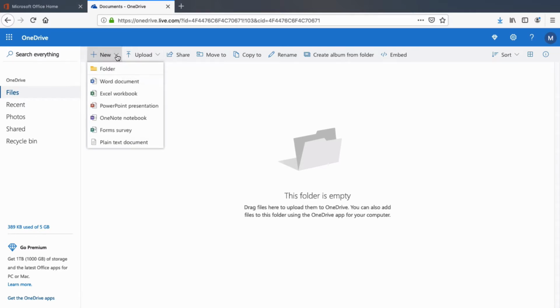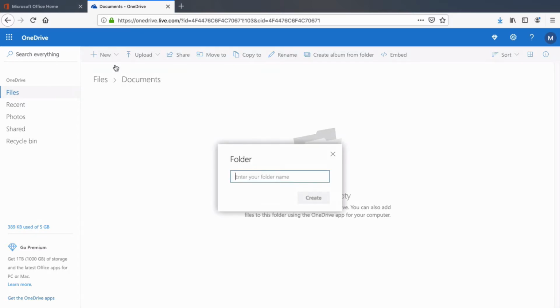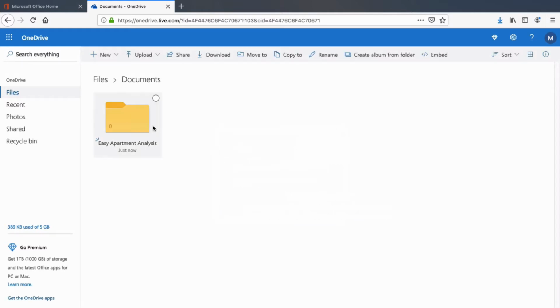Click New. From the New button, you can create a new folder, Word doc, Excel doc, and other Microsoft Office documents. I want to create a folder. And I'm going to call this Easy Apartment Analysis. Click Create. And you can see we have a new folder here.